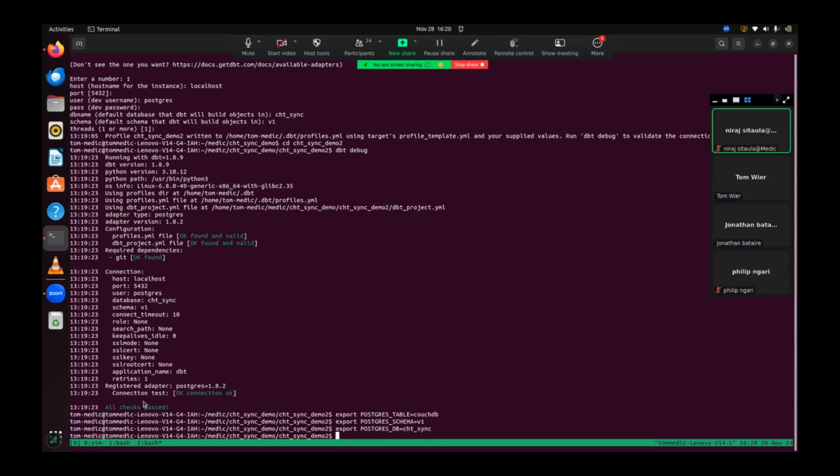The first thing that we want to do is get it to run those base models that are common to all CHT applications. And the way that we do that is by setting the package as a dependency. So dbt has this feature where you can include other dbt projects as dependencies. And we have published the base models as a dbt package. And now we want to include that package in this local dbt project that we've just created.